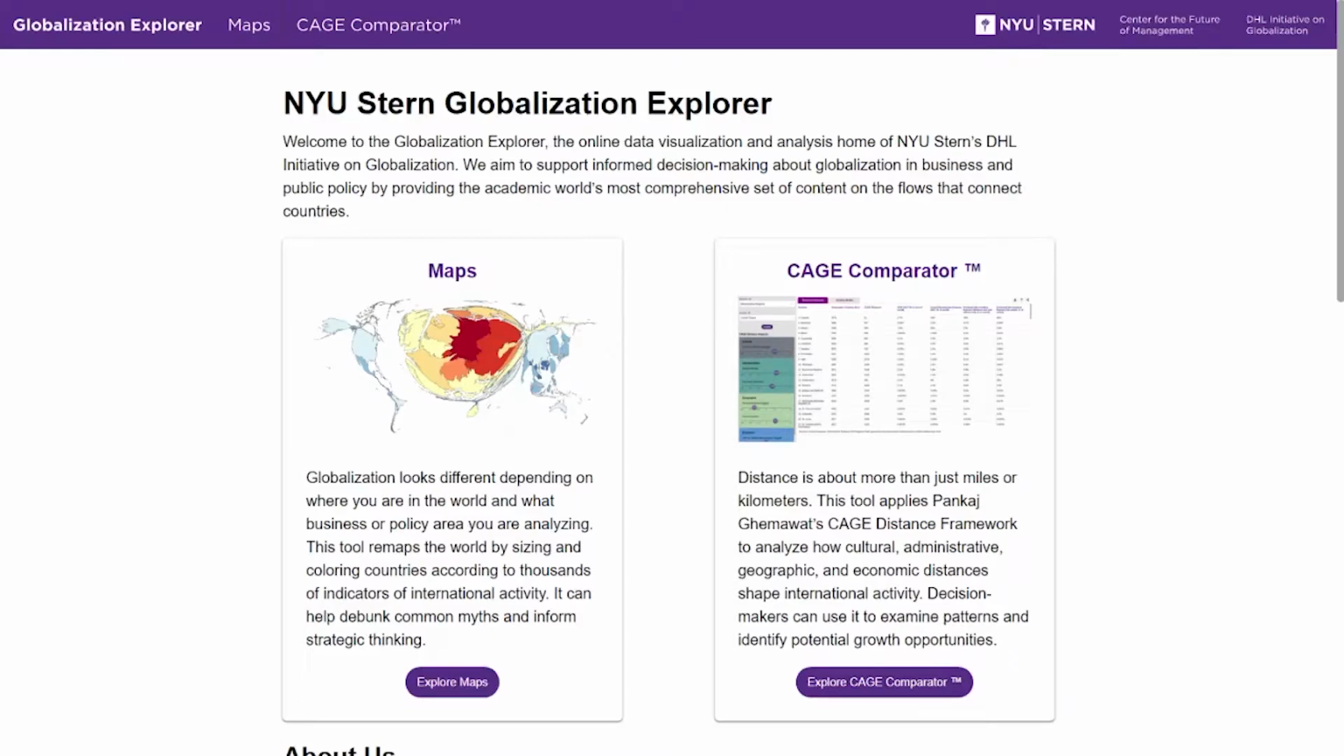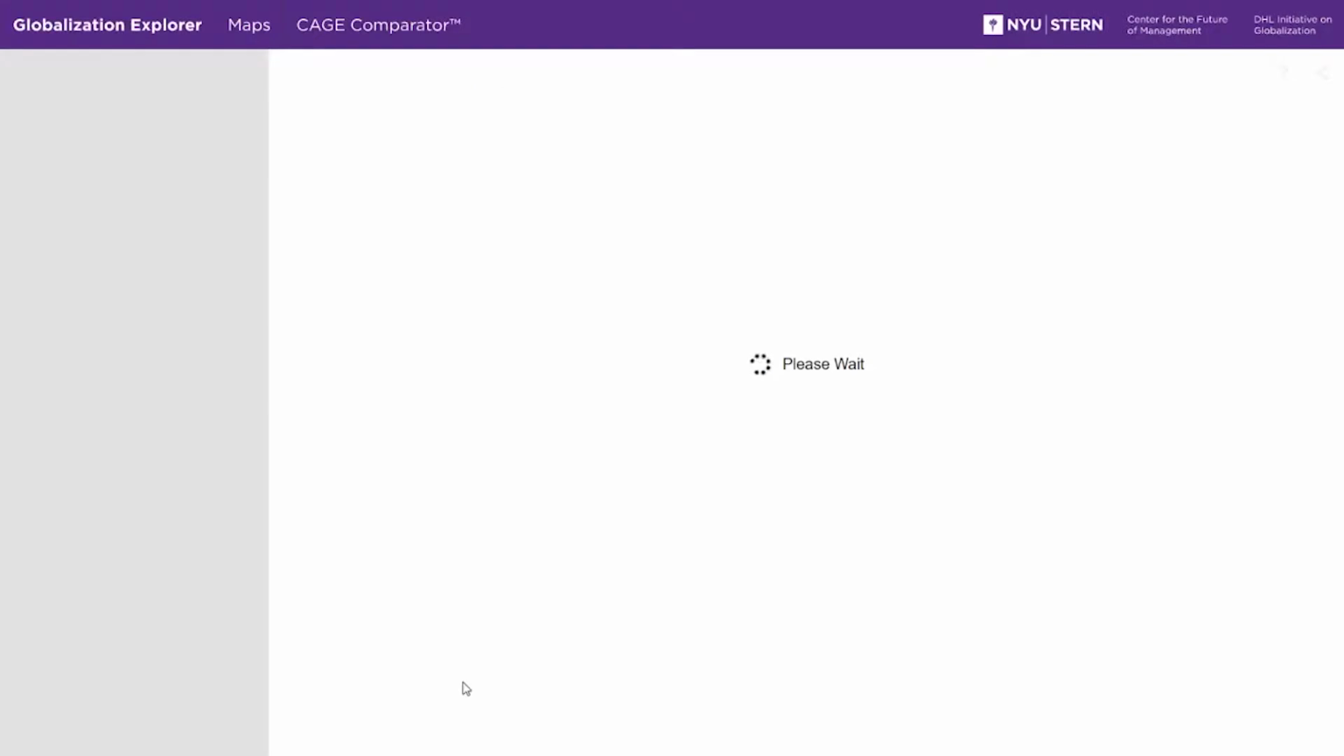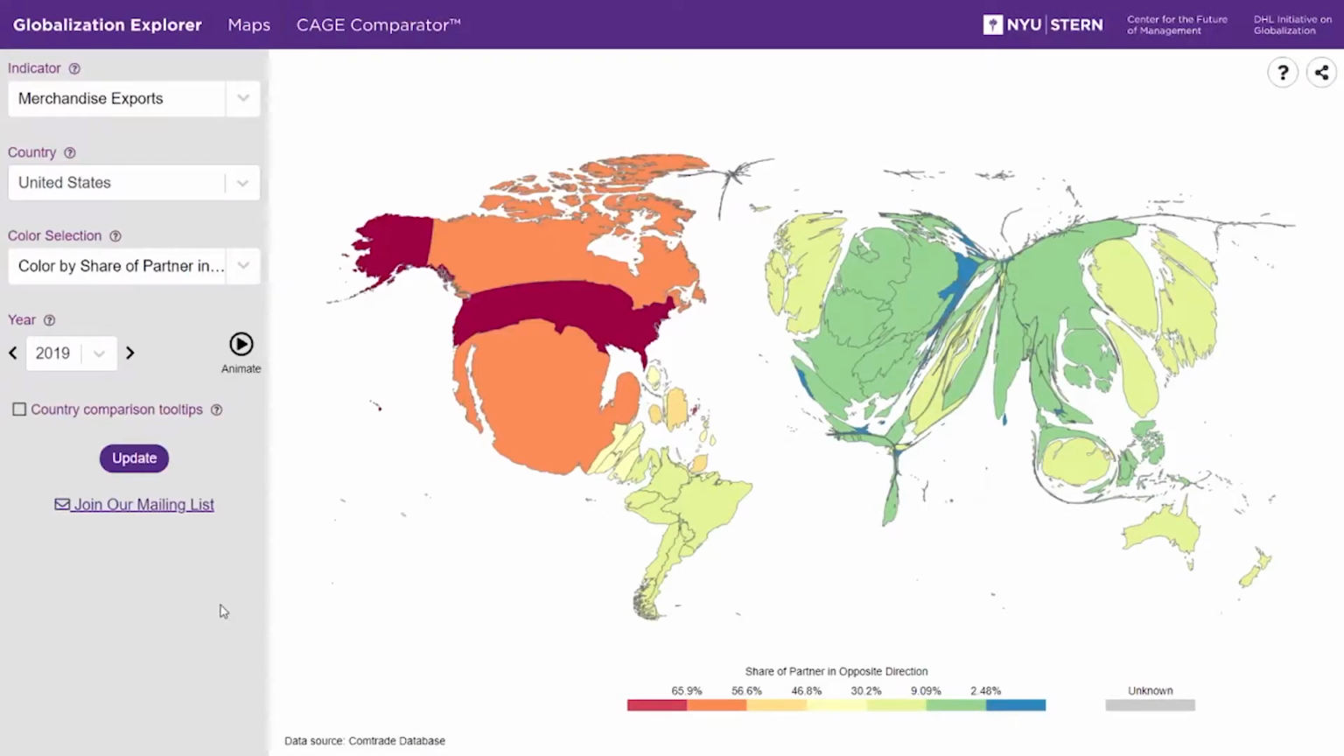NYU Stern's Globalization Explorer Maps tool is available free at globalization.stern.nyu.edu. Globalization looks different depending on where you are in the world and what business or policy area you are analyzing. The Maps tool helps visualize the world by sizing and coloring countries according to hundreds of indicators of international activity using cartogram maps. By default, the maps will show merchandise exports from the perspective of the country where you are viewing the site, in the most recent year for which data is available.